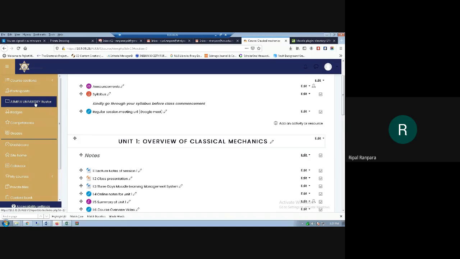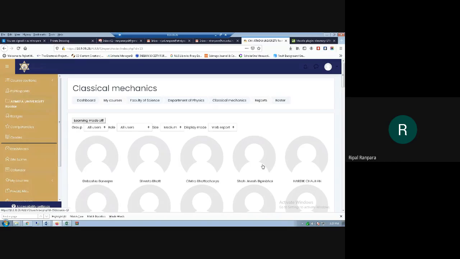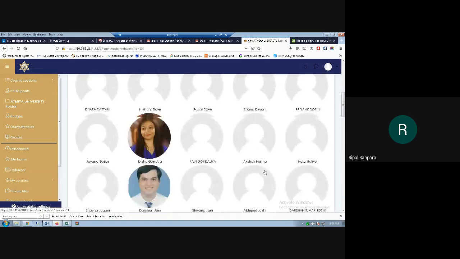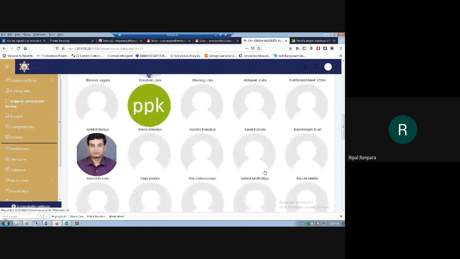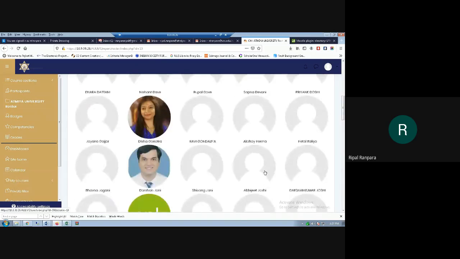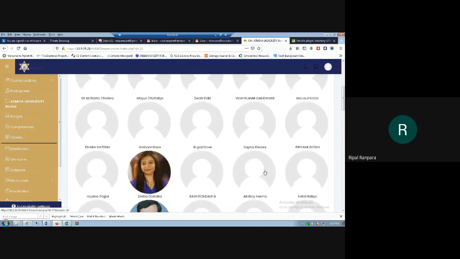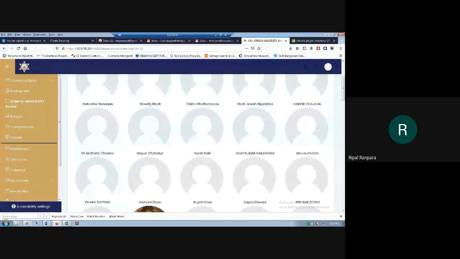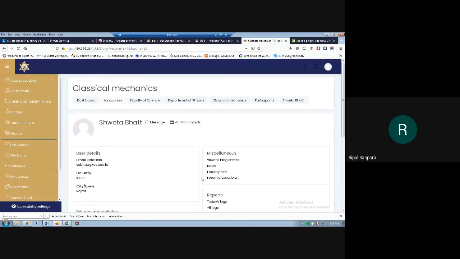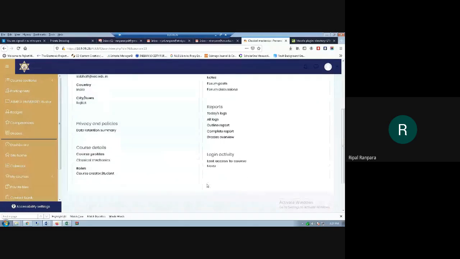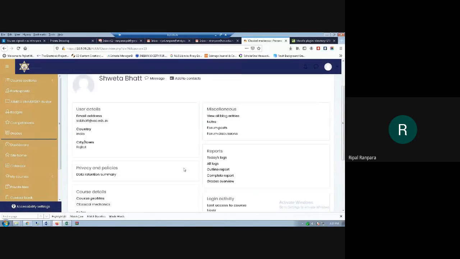So after that, what I need to show you over here is the roster. The most important thing is the roster. Let me click on this. We'll be able to see all the students who have enrolled in your course, and all the students' details. Now let us say if I click on this, I'll be able to get all the information of that particular student.